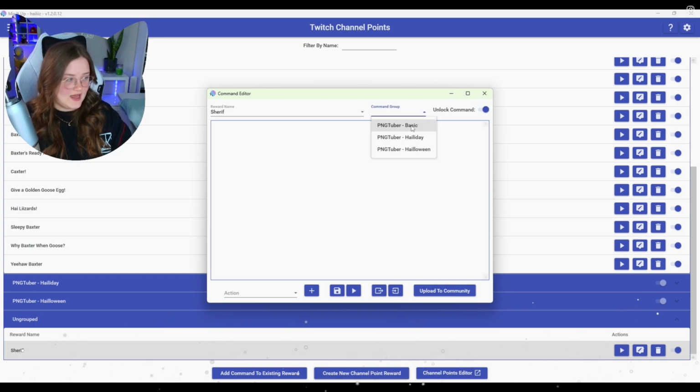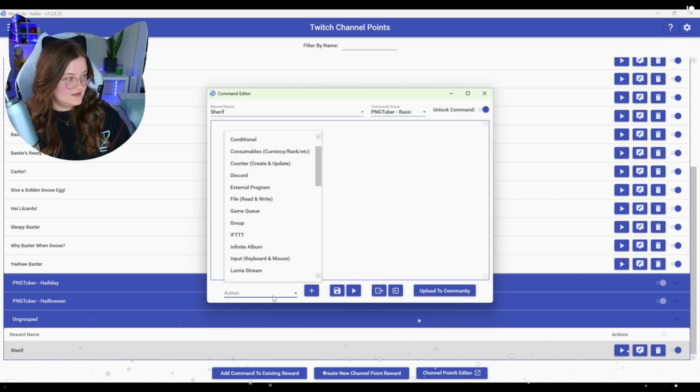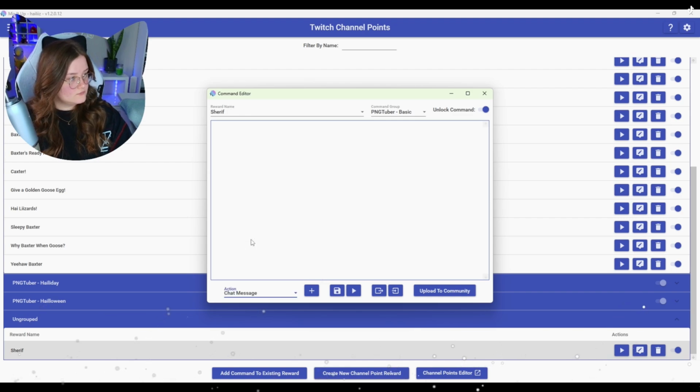Under command group, I could put her under basic. If I wanted to make a new command group, I believe I can start typing here and it'll kind of just happen and it'll create itself, which is great. But again, I'm just going to put her under basic. So first things first, we are going to hit this and we are going to pick chat message. And then we're going to press plus.